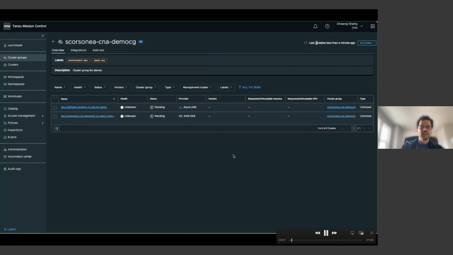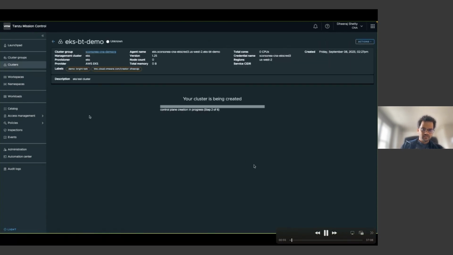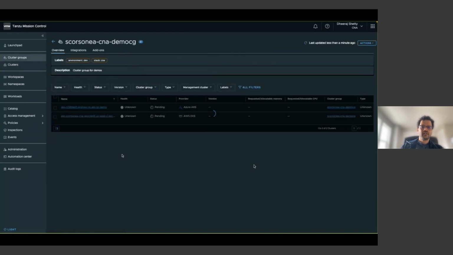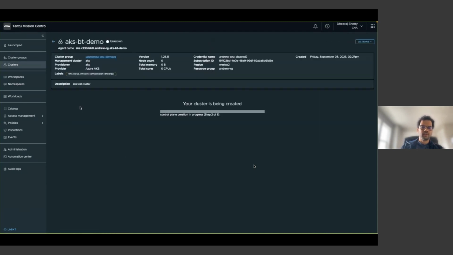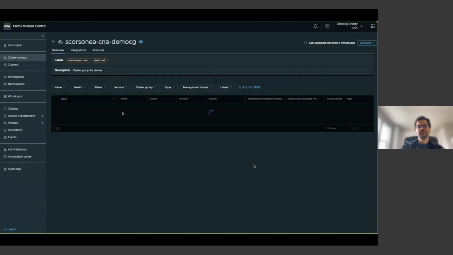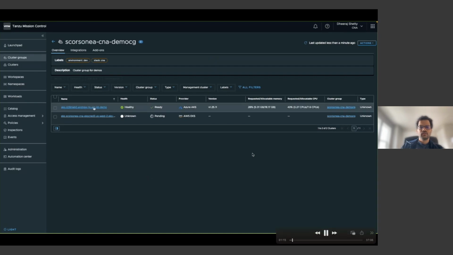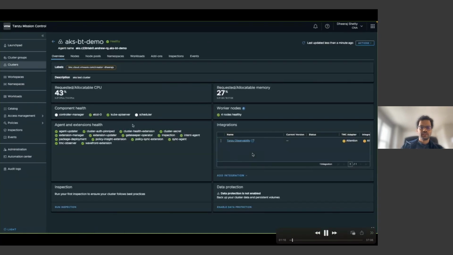Quick refresh, and you'd see two clusters which are being created in the DemoCG cluster group. On clicking each of these clusters, the UI would show which phase the cluster is in. As and when it's been created, the phase changes from control plane creation to agent deployment to node pool creation. So initially, it will be in control plane creation. And eventually, one of the clusters turns out healthy.